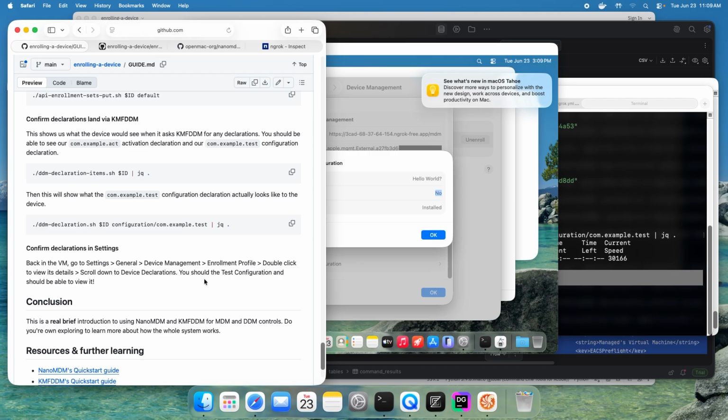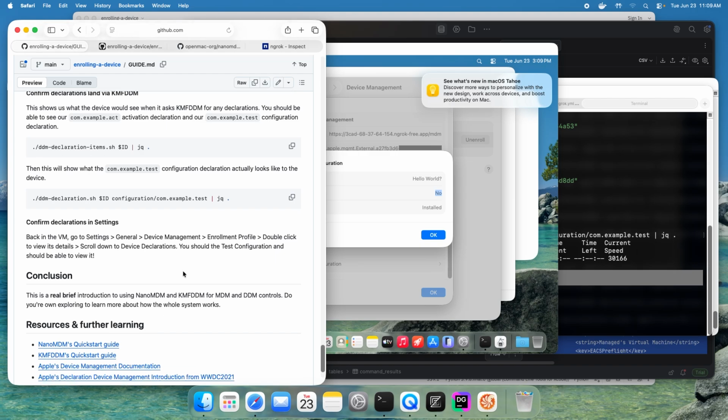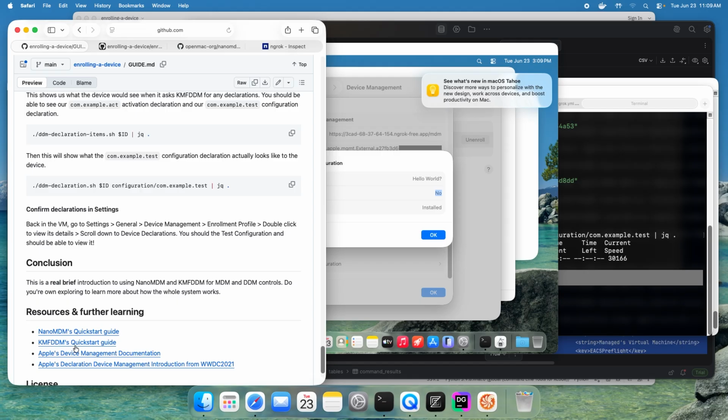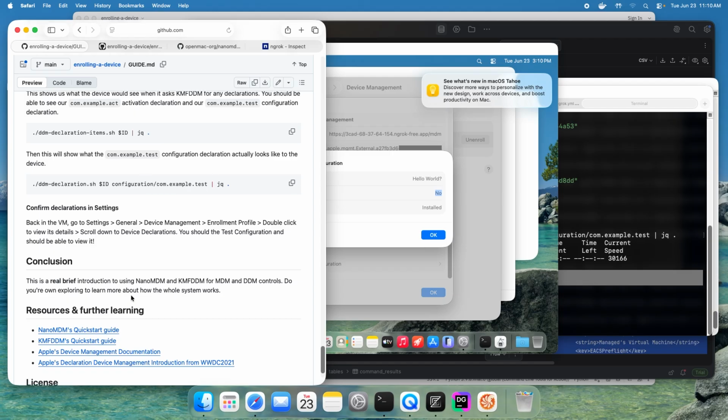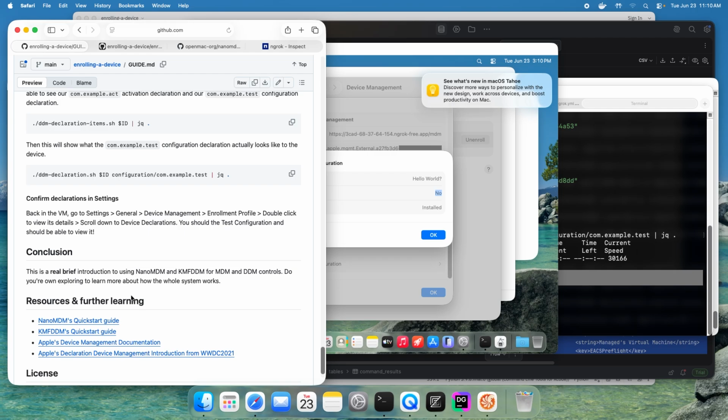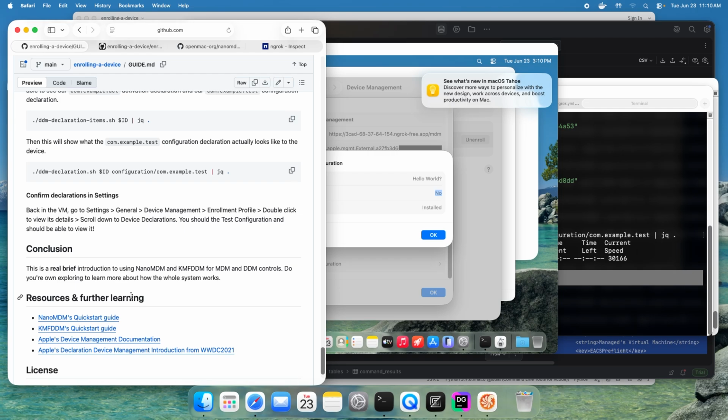Obviously, you should do some more learning because there's a lot to know about this stuff. I recommend looking at Apple's documentation, all the device management stuff in their repo for all the declarations. And then if you want more of a breakdown on what is happening on each individual step, Nano and KMF have their own quick start guides that I was basically referencing here, just with some more detail. The KMF one is very detailed. Jesse goes through the process of getting errors and how to troubleshoot that. So you should definitely check that out.